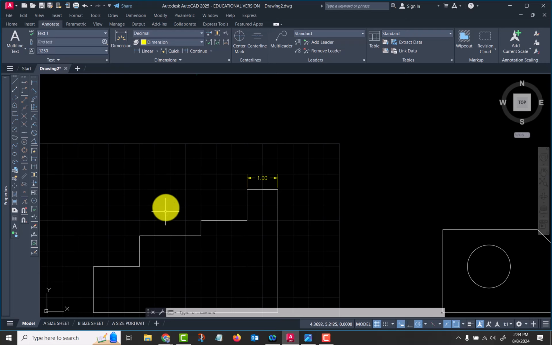And what you're picking is the two lines that are important. And usually you want to pull your dimension outside the object so that the arrowhead is not touching the object itself. Now, sometimes you have to do that because of constraints. There's not enough space or whatever. Sometimes it's okay. Most of the time you want to pull it to the outside.